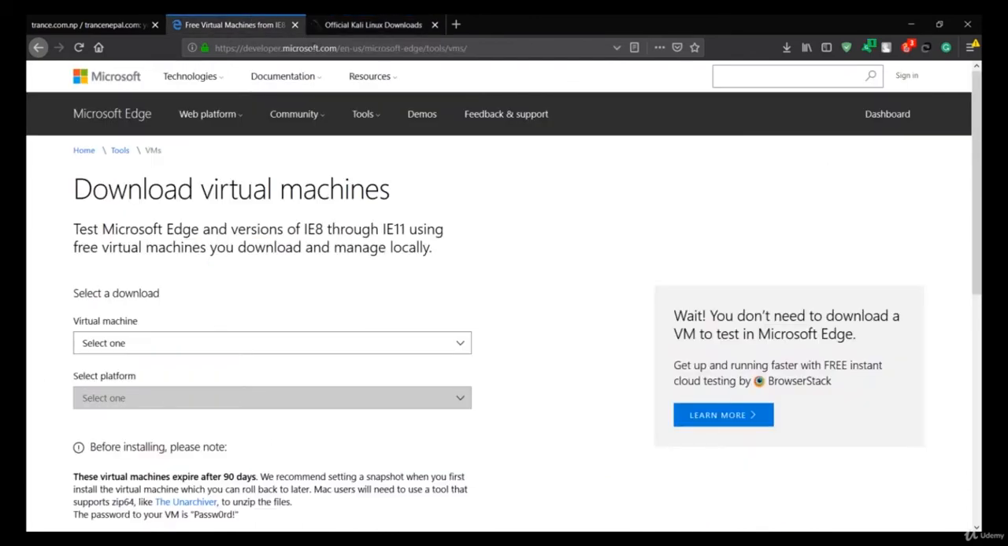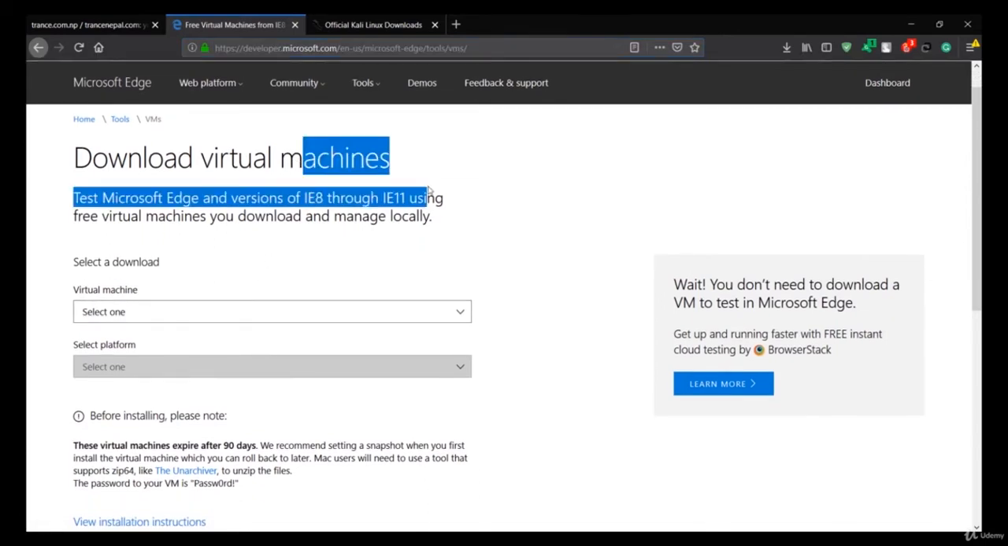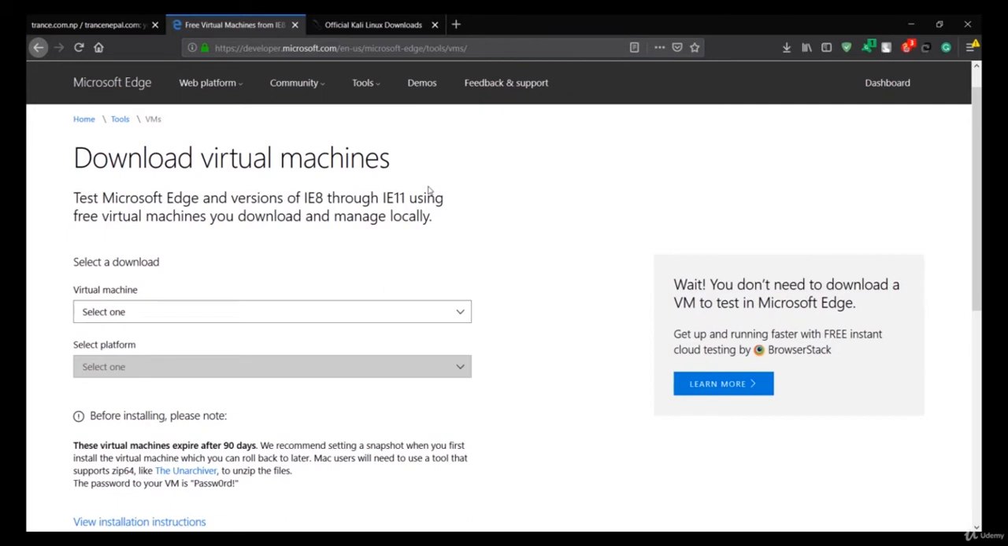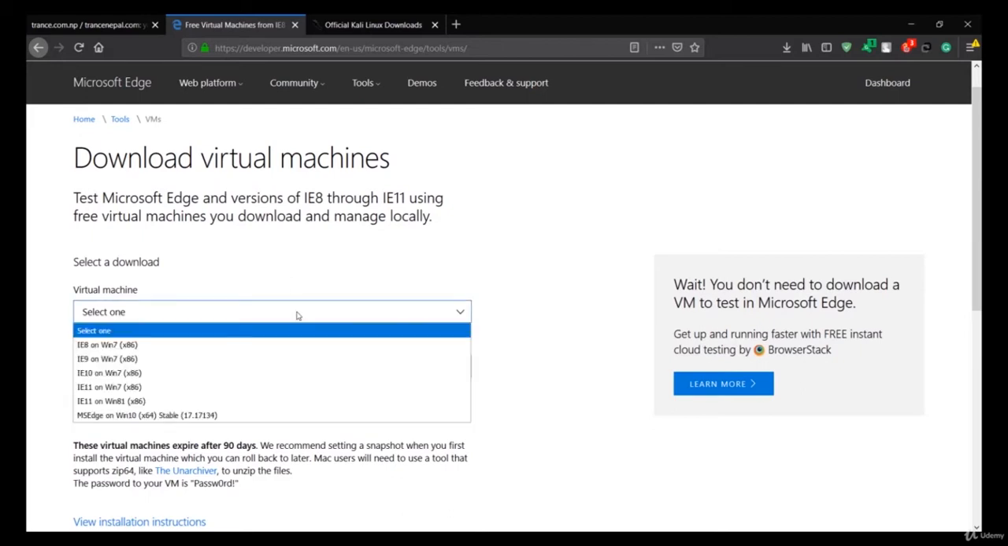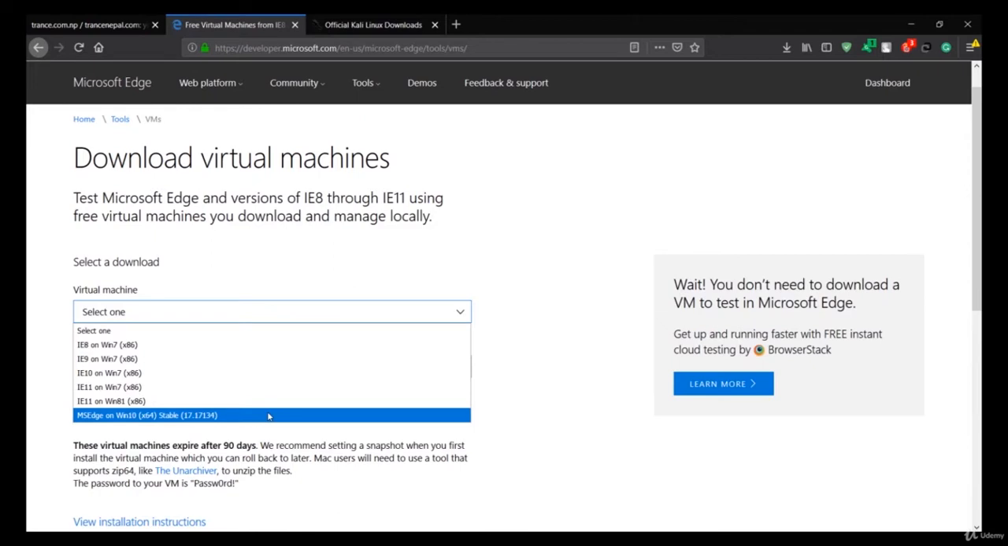So just go to this website, developer.microsoft.com. You'll get this website where you can download the virtual machine. You could wonder why we can't directly download Windows 10. It is also a good idea to download Windows 10, but that requires the installation process, so you have to go through the entire installation process if you download that file. But if you download this virtual machine, you don't need to go through that installation process. It will directly open the machine in your VirtualBox.